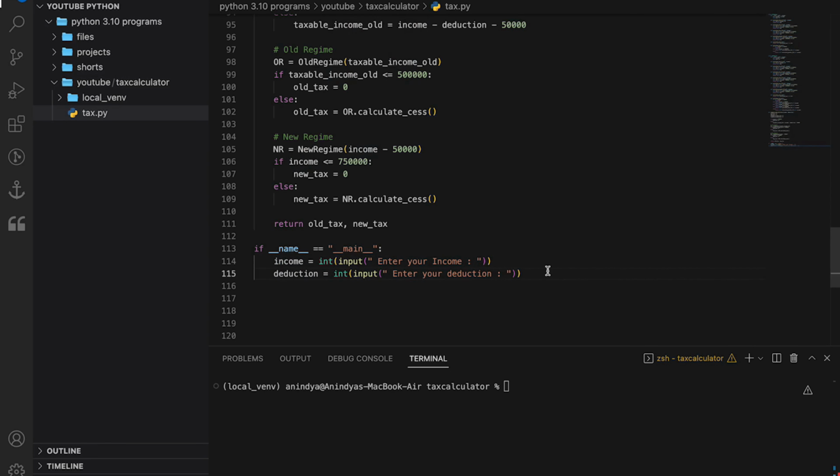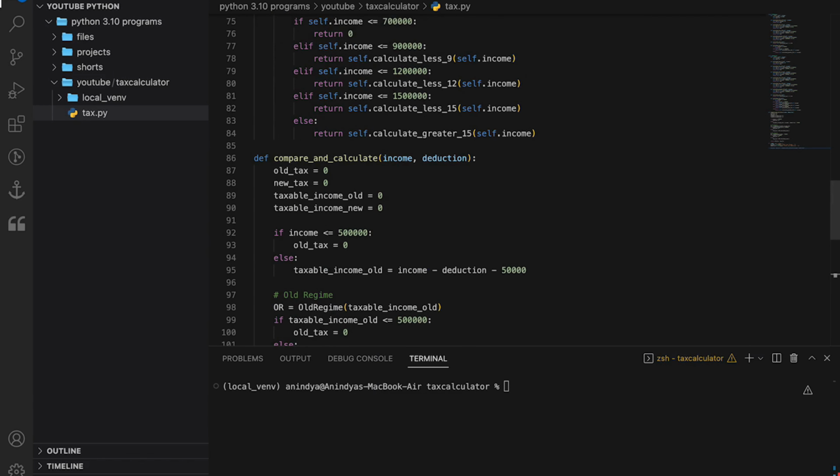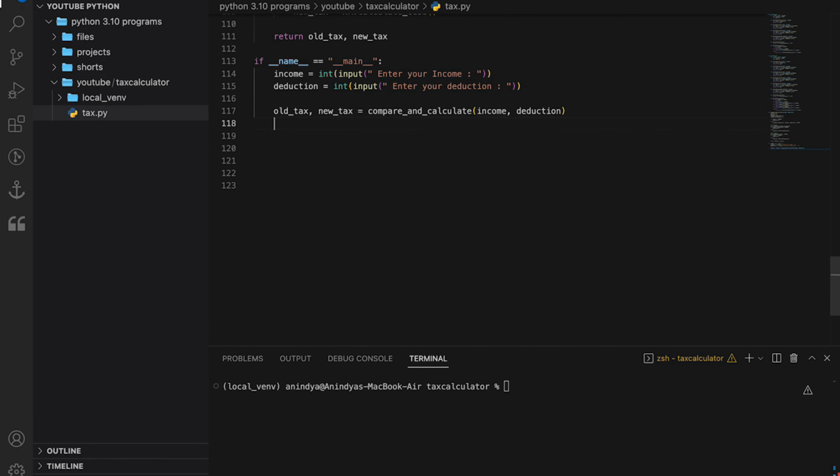Enter your deduction. Now we are going to do old tax, new tax, that is, we are going to calculate old tax, new tax equals to compare and calculate. What are we passing? We are passing income, deduction. If you remember from this function, we are passing these two things. And now we are going to print both, but we are going to compare it.